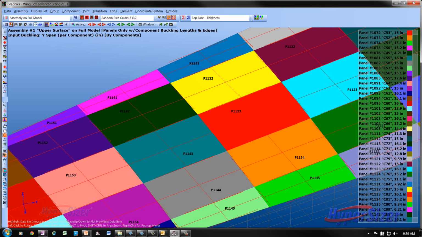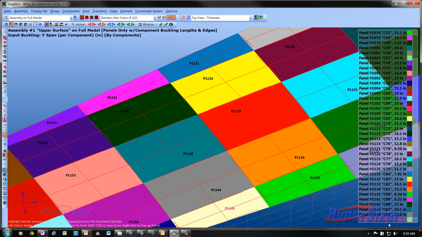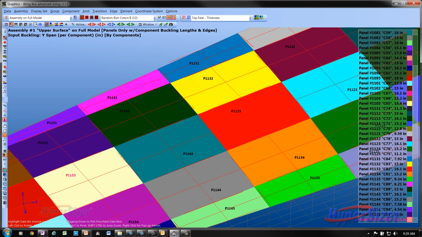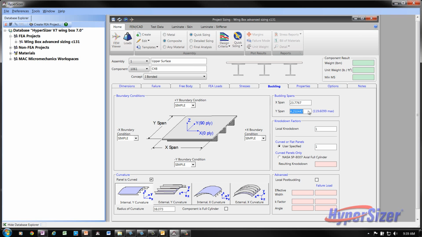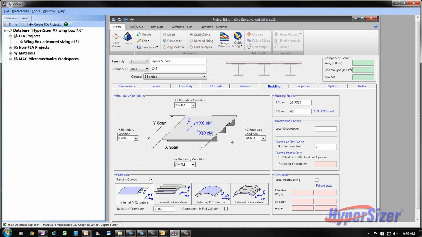The software defines the width of the panel span as the width of the defined sizing component. We need to manually overwrite these values for now. The actual dimension in the chordwise direction is not significant for our purposes, so let's just set all of them to the average value of 60. So when I go back to the buckling span here, I'll set all of the values to 60, hit save, and then right click and apply all to the assembly called upper surface.